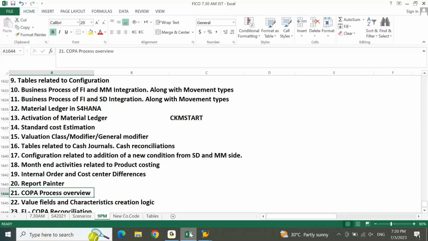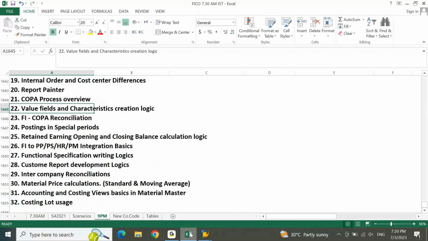Next one is your report painter. You need not work on report painter, but at least you should know some basics about it. If somebody is asking you about report painter, make sure you know at least what is report painter, why we use it, where we use it, at least one or two sample reports where this report painter can be used for your FICO related content. Let's say you can simply use this report painter for drafting your aging reports or cost center reports.